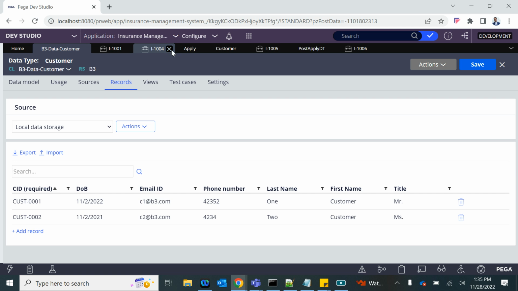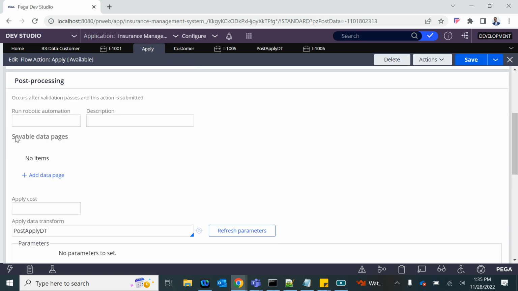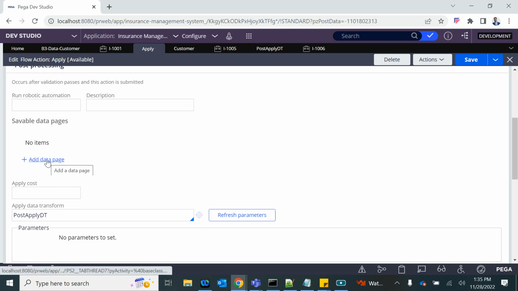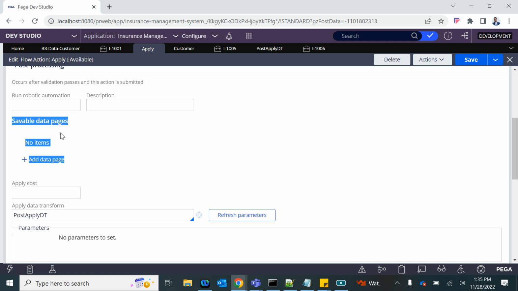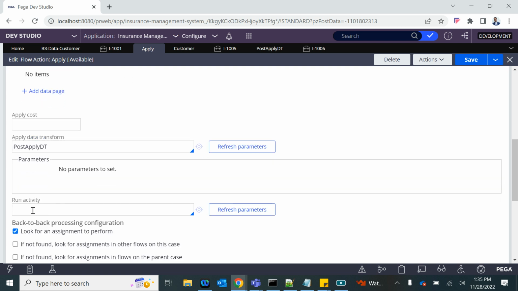How do we do that? Well, there are three options. You can directly save a savable data page from the post-processing. If you add it here, it will automatically save it. But the problem is that the save data page executes first, before the data transform. So you will not have the value on the savable data page unless the data transform is executed. It's saving incomplete data, right? It's not a good place.